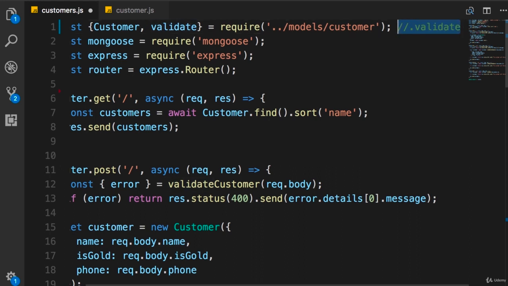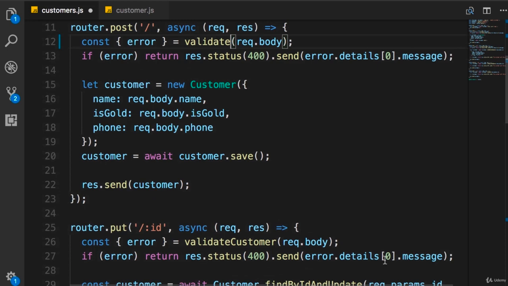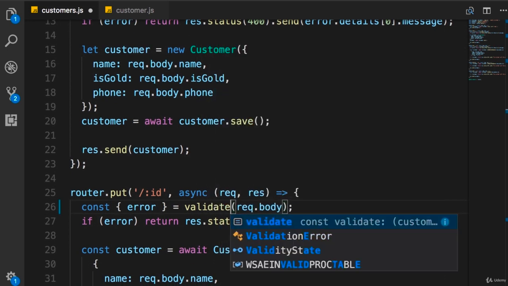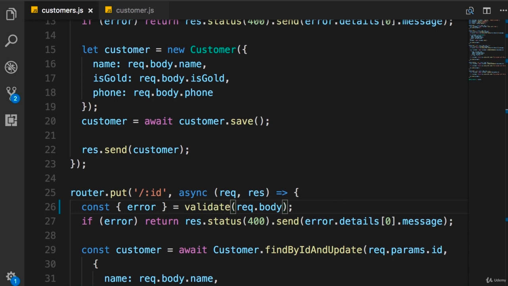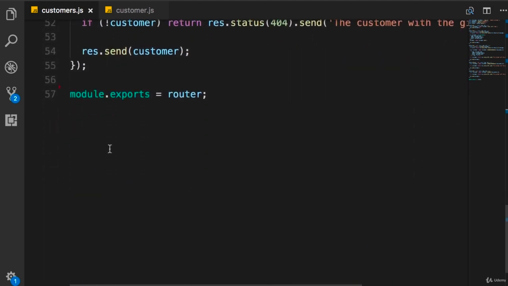Okay. Now finally, we need to replace this validateCustomer with validate, which is a shorter name and cleaner. Here's another reference that we need to update. So validate. Now with this change, if you look at the number of lines of code we have in this module, look, we have 57 lines. So initially we had over 80 lines of code, and now we have about 50 lines of code.